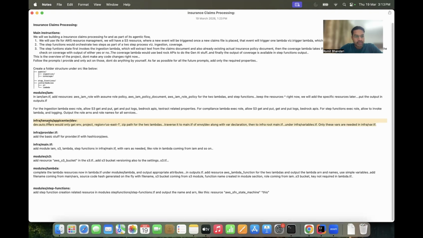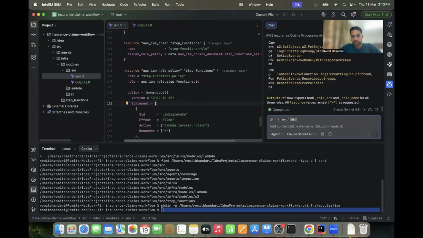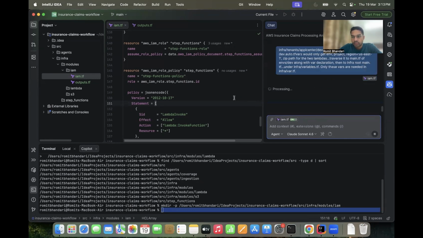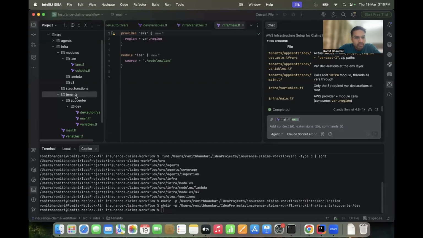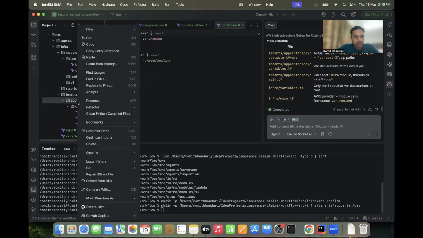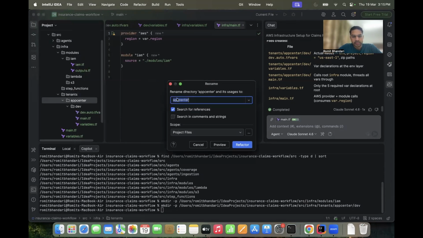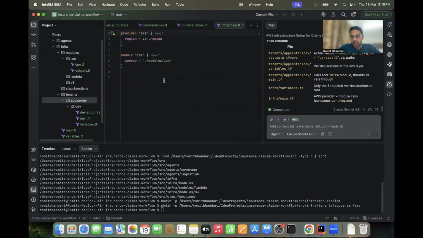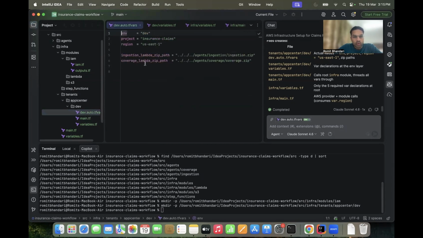In this case I want to keep it tenant specific. So assuming that my own company Epicenter is the tenant, and for its dev environment we would want to have that setup in place. So let's quickly do that. Yes, we have the tenants folder in place. Somehow it is taking it as app center. I don't know why, although I put epicenter in the prompt, but anyway we can change that. And then the dev environment and the dev.auto.tfvars.